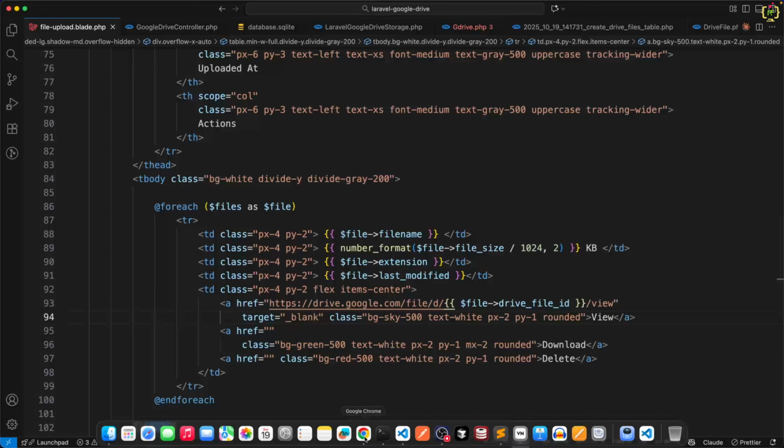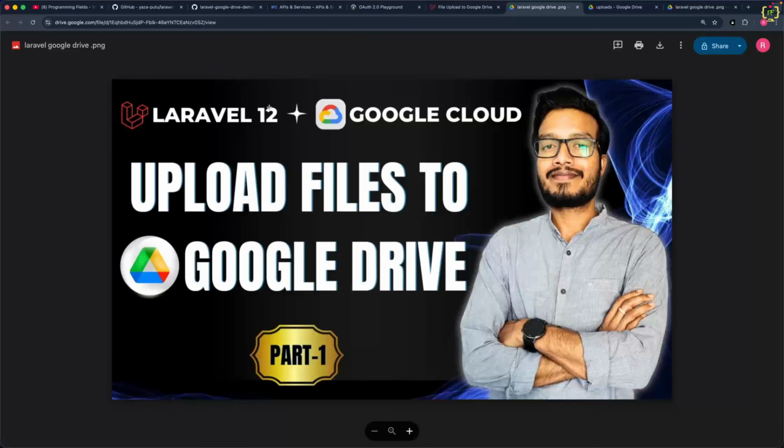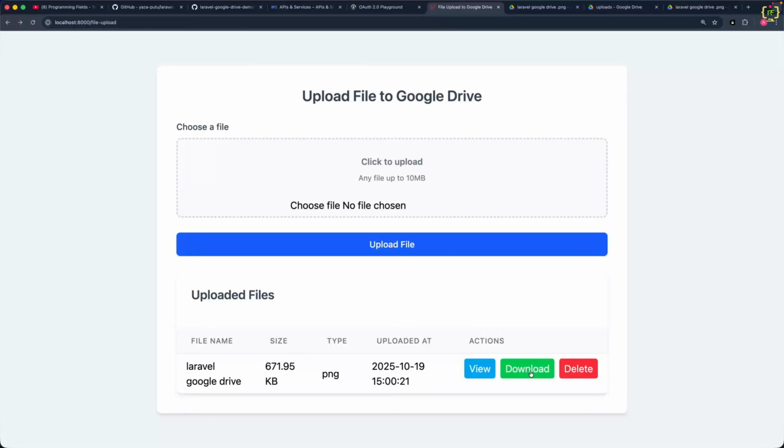Now if we'll navigate to the browser, if we'll refresh this application, let's click on view. And yes, we have successfully redirected on image preview in this Google Drive, which is in the view mode. Okay, so this is working. Now next we will work on download functionality. So when we'll click on this download button, this image should be downloaded.